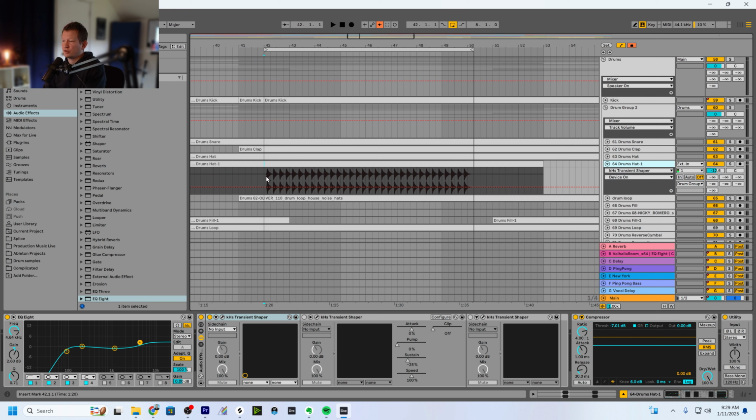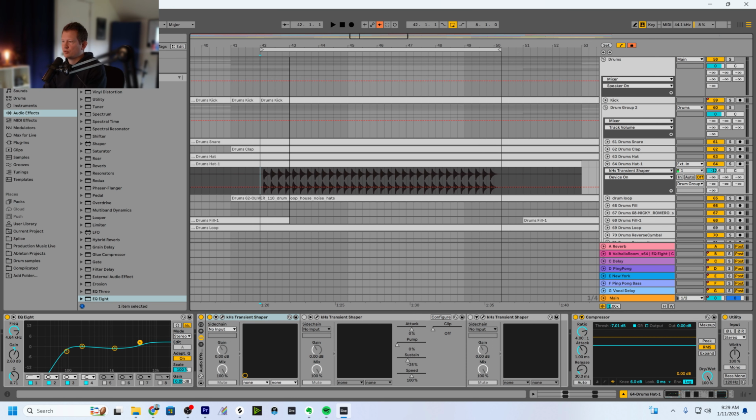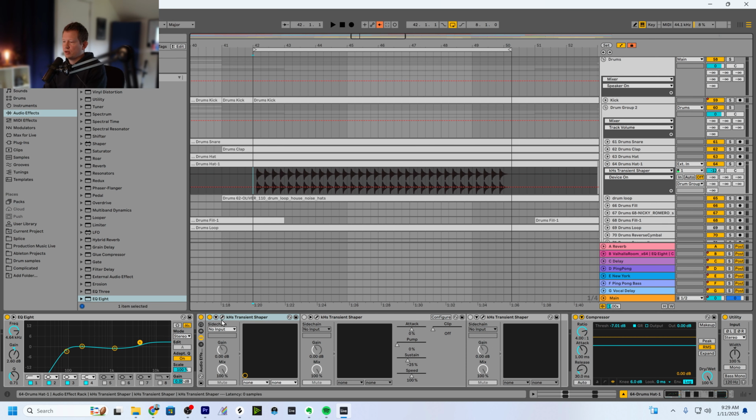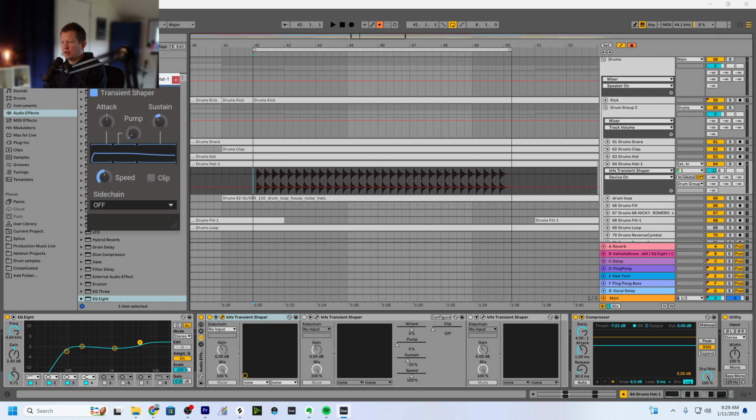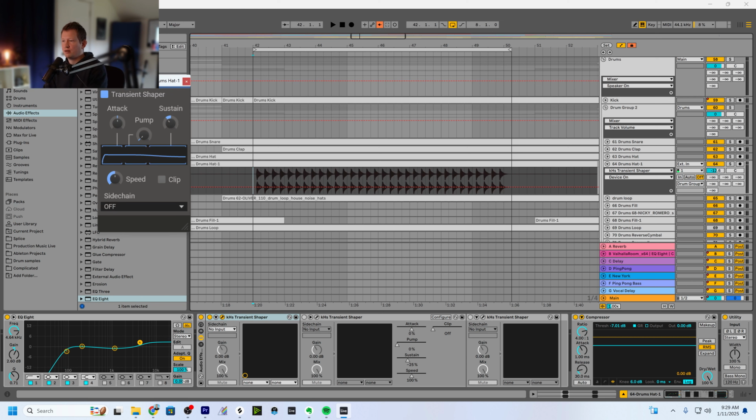Let's say you're mixing for someone else, you're mixing for a client, or you've got your hat and you just want to shape it up. This is a really easy way to do it. So you'll take the transient shaper, and this is a free one I got from the Kilohertz free plugins, and I'll put a link in the description below for this. It's a free, awesome transient shaper.